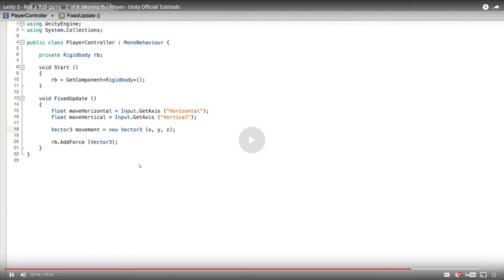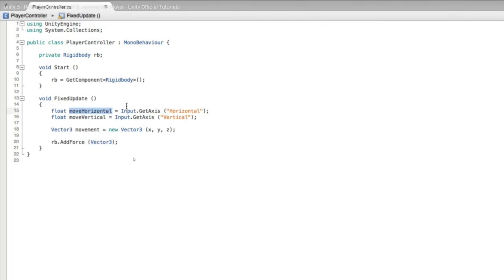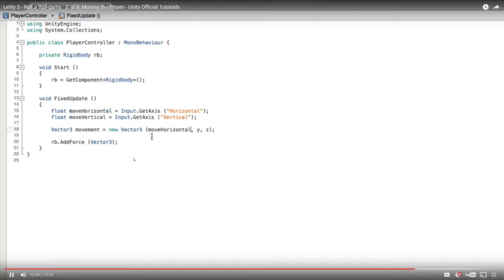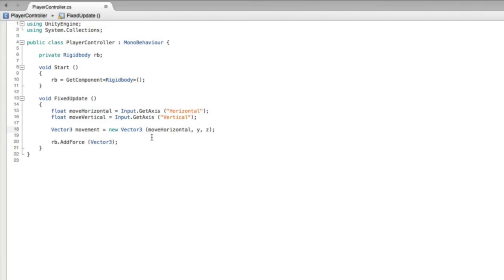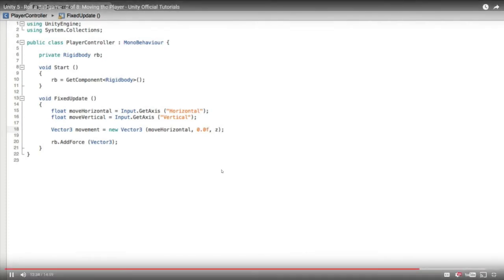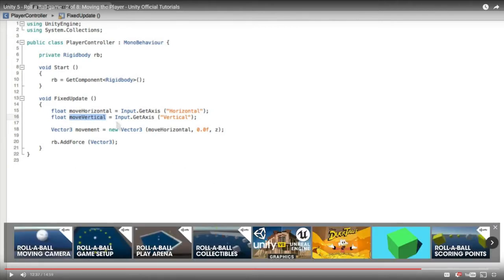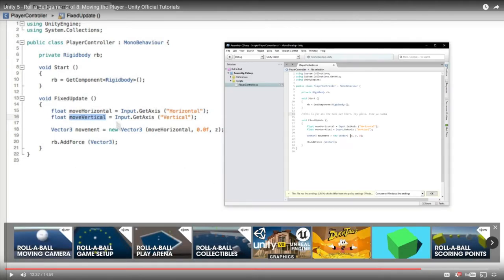What is our x value? That would be moveHorizontal. With this, our left and right keys will add force, moving the ball to the left or right. What is our y? 0. We don't want to move up at all. What is our z value? That would be moveVertical. Oh, that's pretty fancy. Okay, I get that.